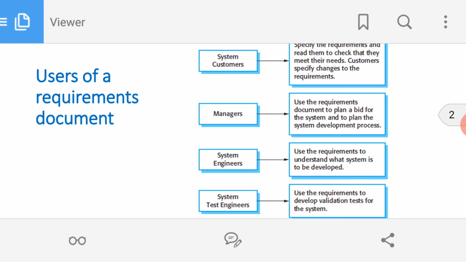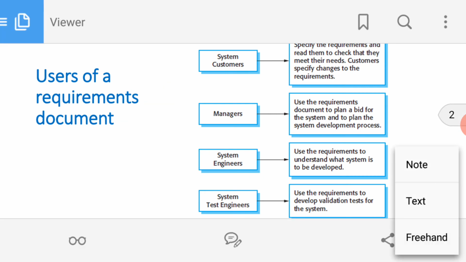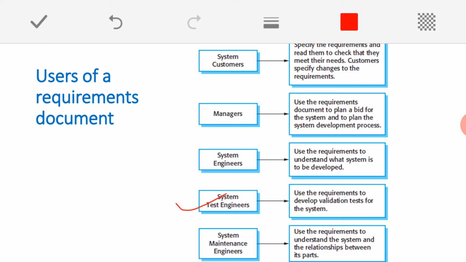And for the system engineers, the people involved in the overall design and development of the software, this is a very important document, because it helps them understand what exactly the requirements are that the user is expecting, and what is to be designed and developed. They will come to know that only after referring to this requirement document.